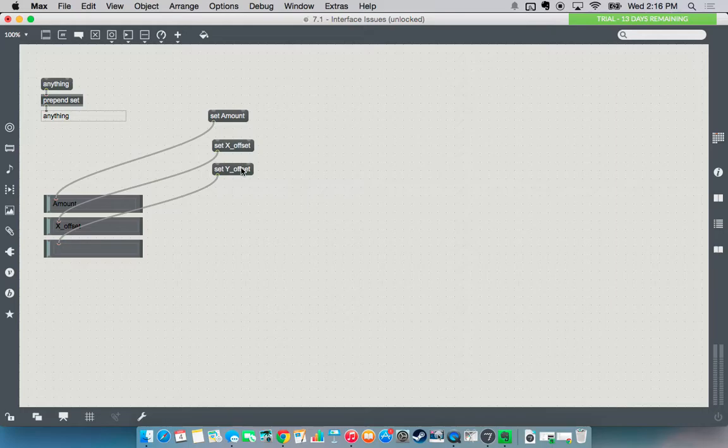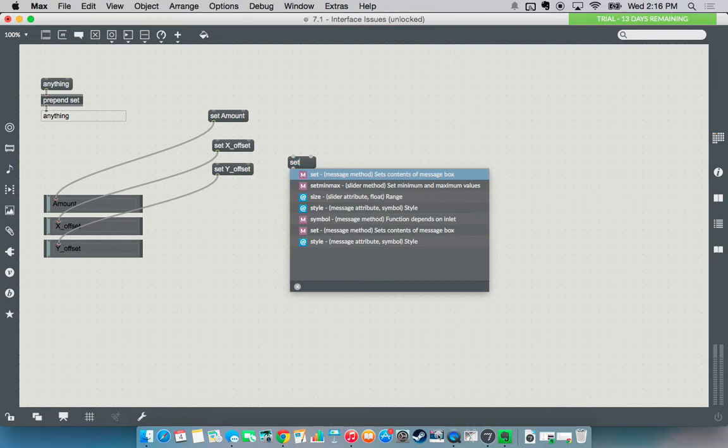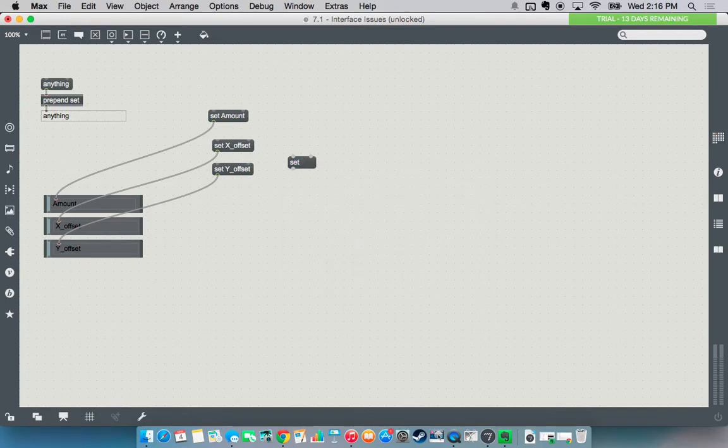Set amount, X offset, Y offset, and then have a different set of set messages. Or I could have used my prepend also. What's our second set of messages going to be? I can't remember. Something like intensity. This is for blur. Intensity, depth, and width.